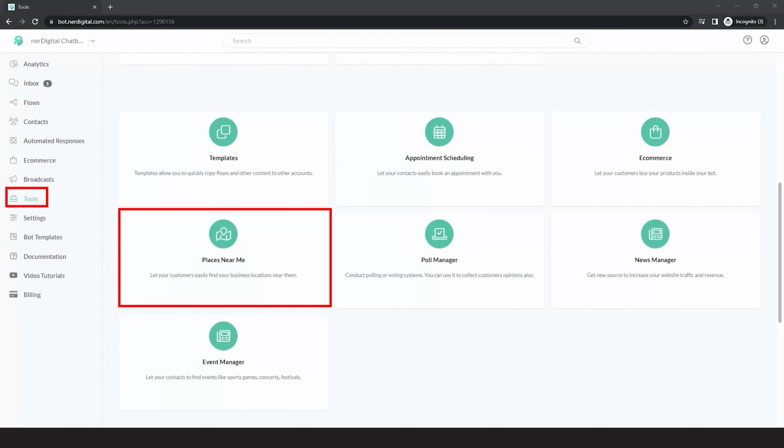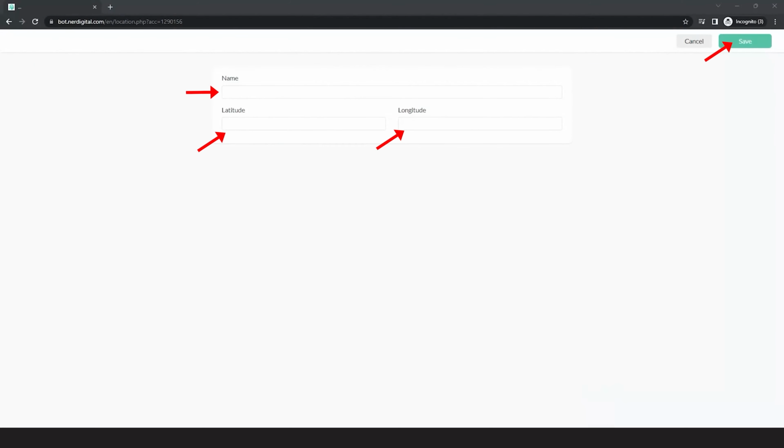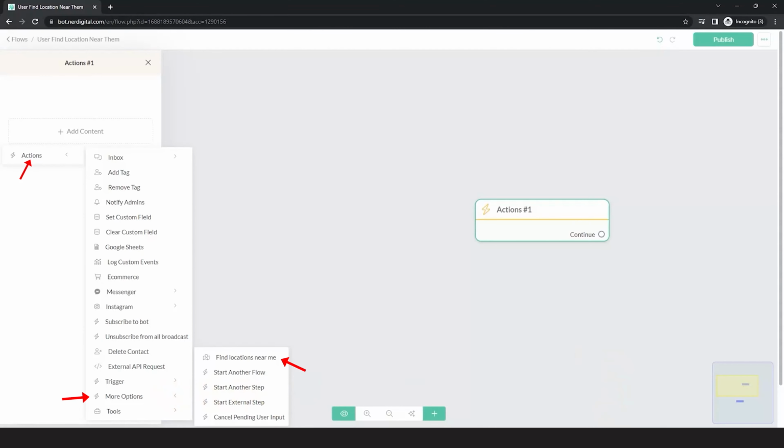To set this up, go to Find Places Near Me under Tools. Here, add the name of the location, the latitude, and the longitude. Go to the Flow Builder. Select Actions. Click More Options and select Find Locations Near Me action.